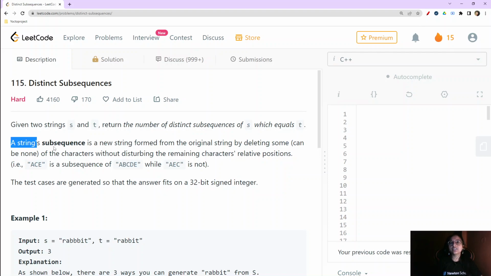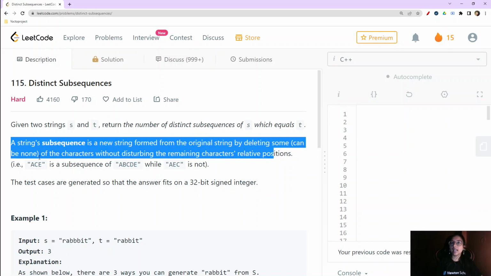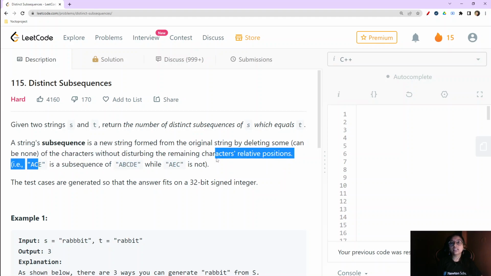Next, a string's subsequence is a new string formed from the original string by deleting some, which can be none, of the characters without disturbing the remaining characters' relative positions. That is, ACE is a subsequence of ABCDE while AEC is not. So in this question we are required to return the distinct number of subsequences which could be formed and which should be equal to t, the second string. This is basically a pattern matching sort of question.